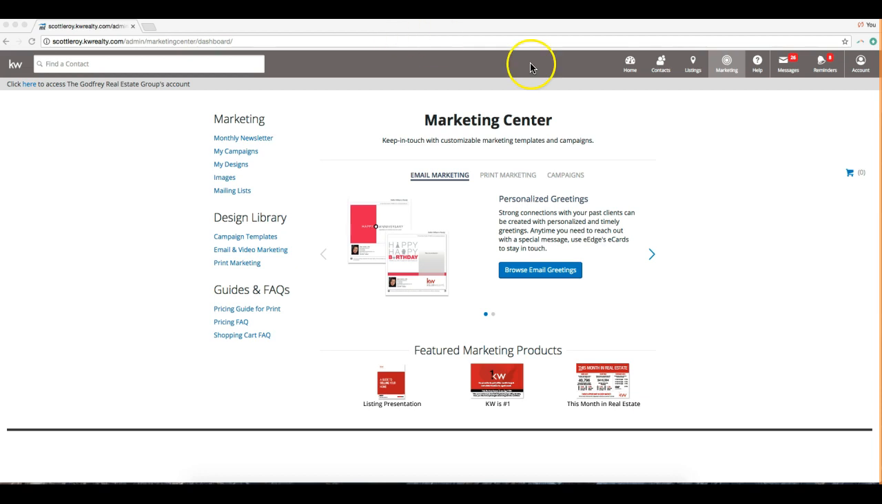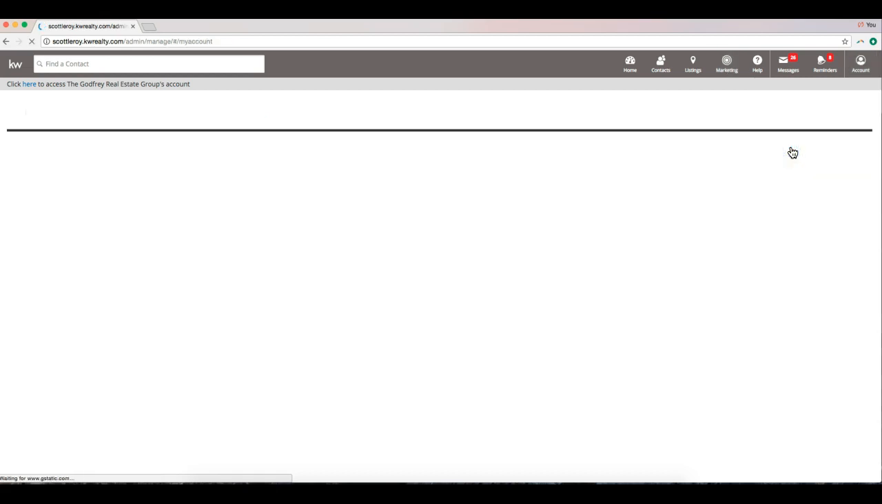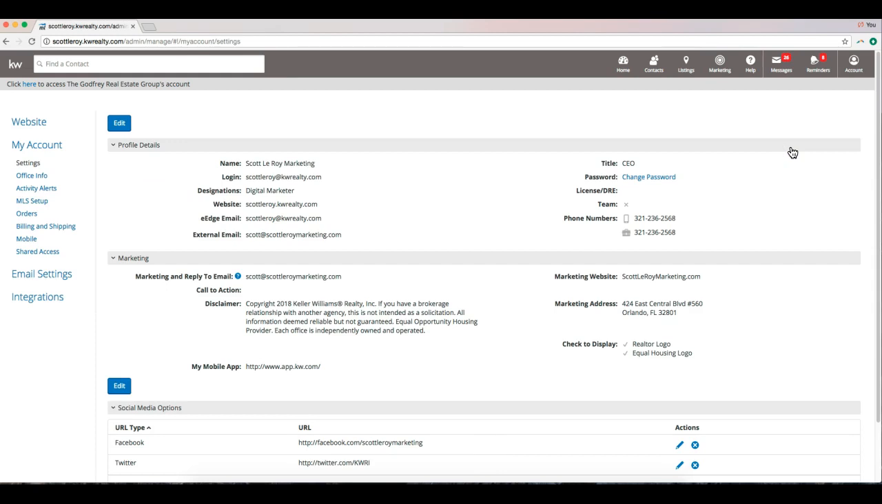So from here, we're actually going to go up to the top right where it says Account. We're going to click on Account, and then under Account Administration, go ahead and select My Account. This is going to bring us into the My Account page of eEdge. This is where you can edit the information that shows up on your marketing materials as well as your eEdge website. So it's really important to make sure that this is all correct before we actually send out any marketing pieces.